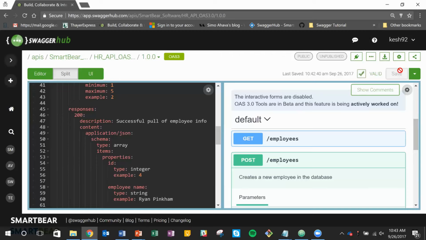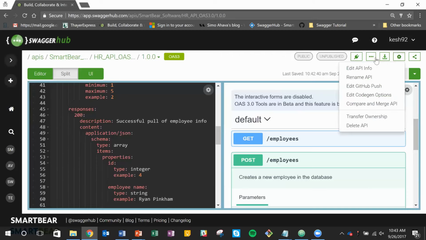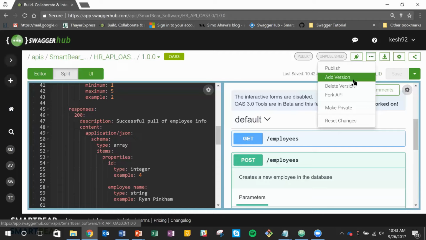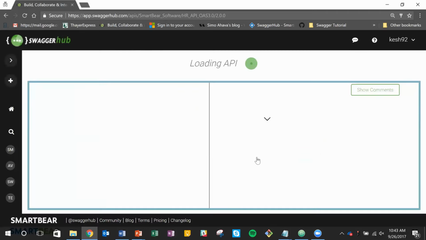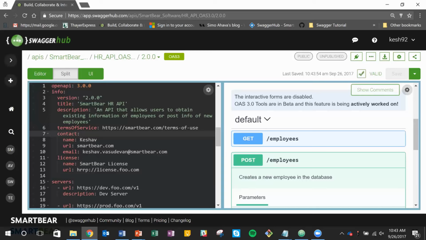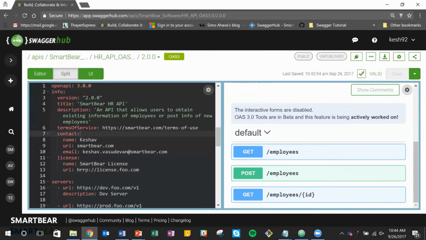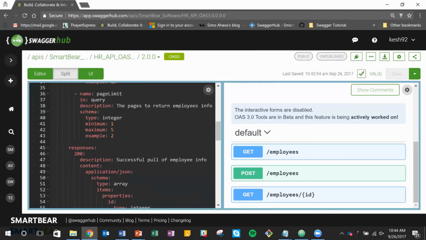So I've saved this API. I'm going to add a new version to this API. So let's call this 2.0. SwaggerHub has an internal versioning system, so you can add multiple versions of the same API. And so I've added a new version. You can toggle between 1 and 2 at any given point. But I'm going to be making my edits to the new version to make it, I would say, simpler to understand and make sure all of the reusable components are defined in a singular section.